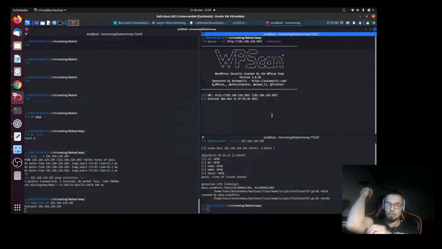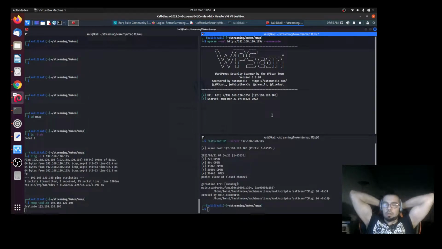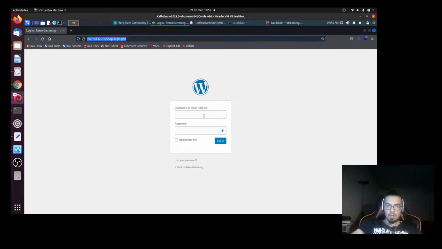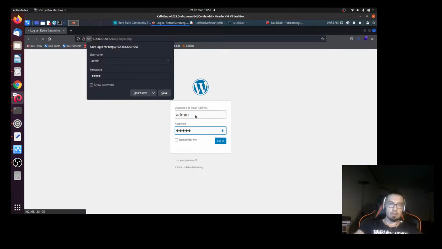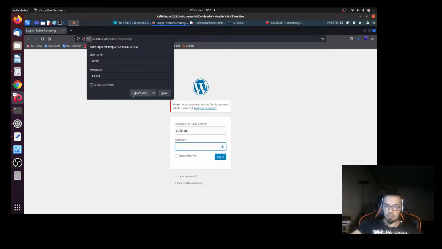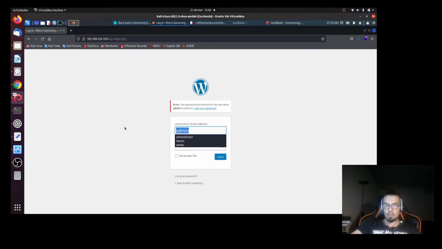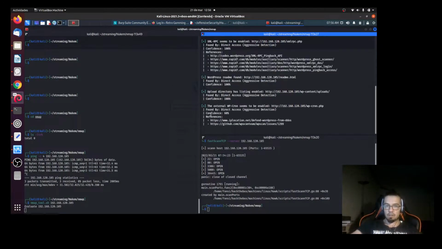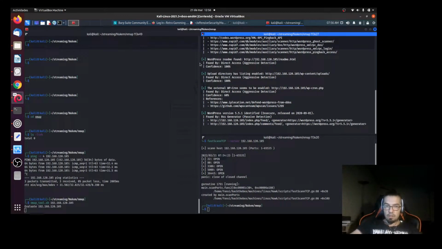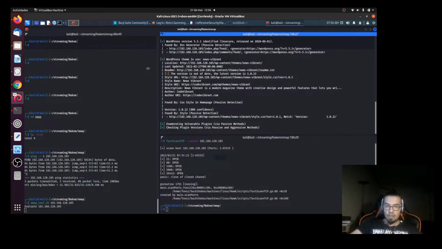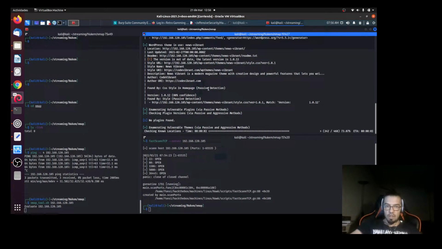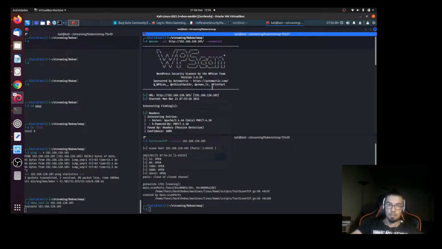So we need to wait. Maybe we can check admin. The message says the password entered for the user name admin is incorrect, so the user admin exists. This is important. So at the enumeration, the user admin should appear.